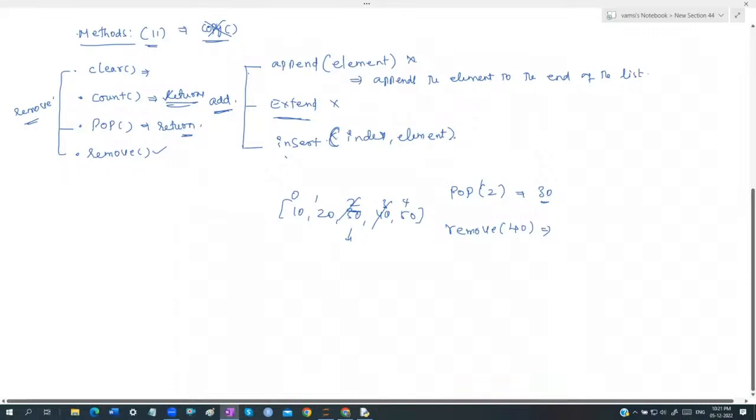So what is insert going to do, guys? Insert is going to insert the element at the given index. For example, we already have x equals 10, 20, 30, 40, 50. Now, if I say x dot insert, for example, 2, 60, guys.